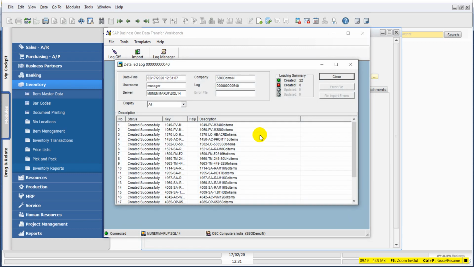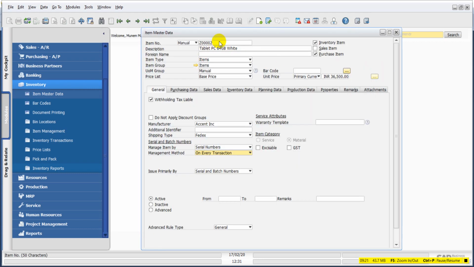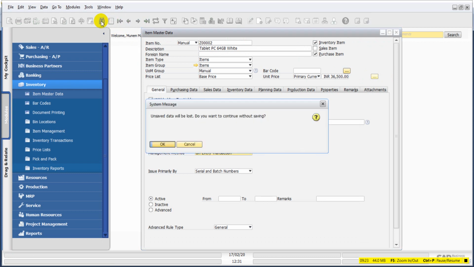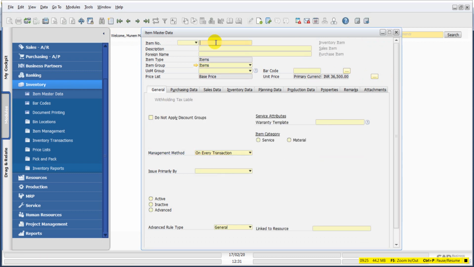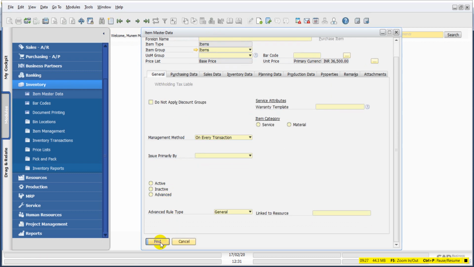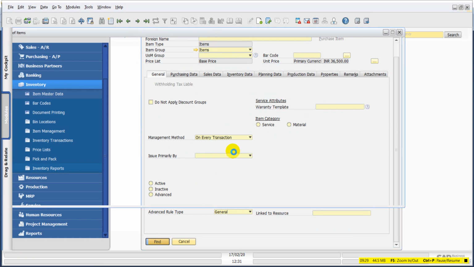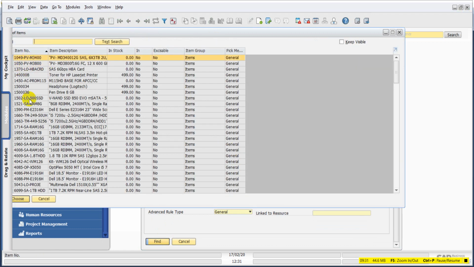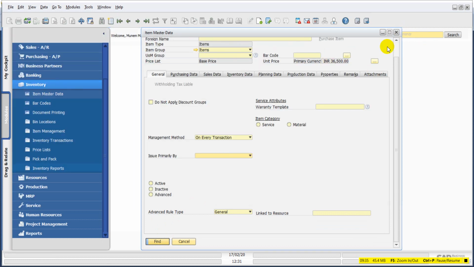Okay, so click on finish, close, and we go back to SAP. Let's click on find. So looks like we have all of the 22 data that we uploaded. So that's how you upload.